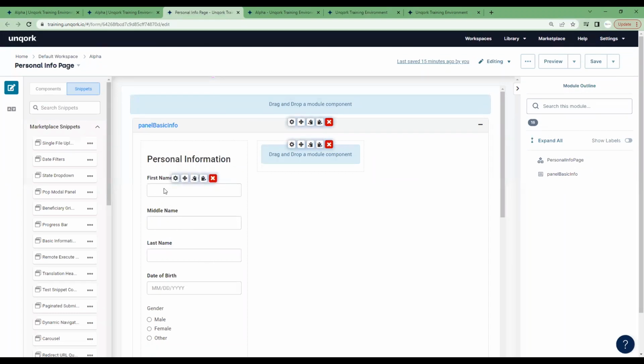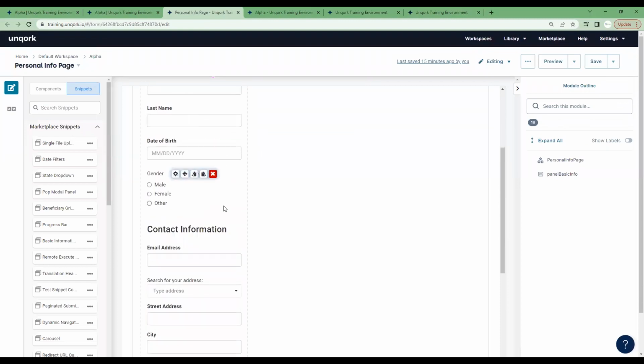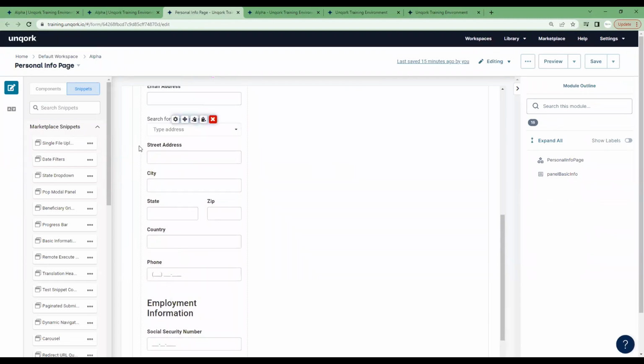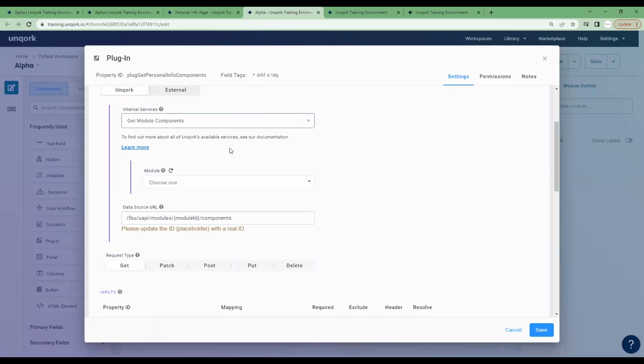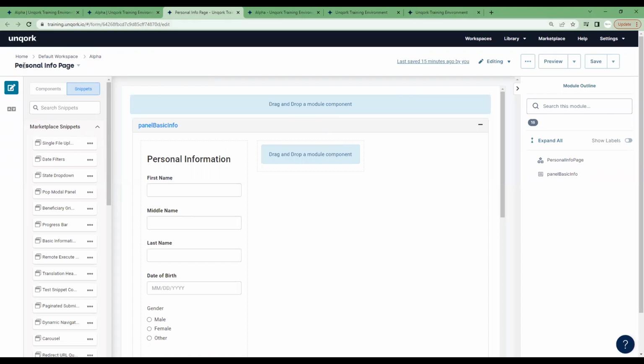So these are all text fields, right? You know what components are. So these are all components. This service is used to get all the components of a specific module that we will specify. Our need is to dynamically render this personal information page onto our alpha module.